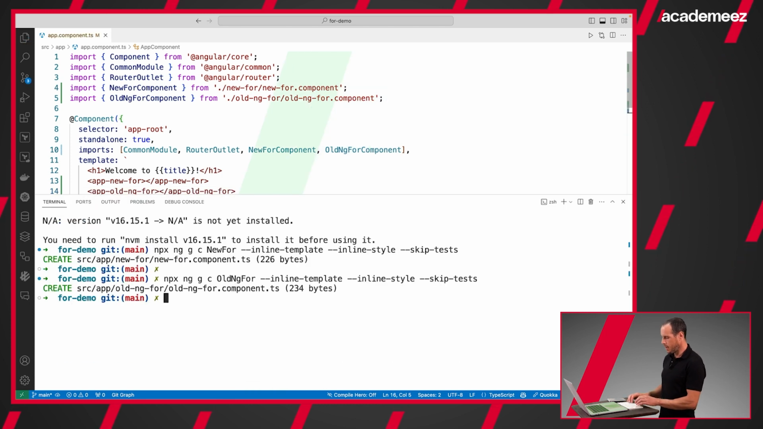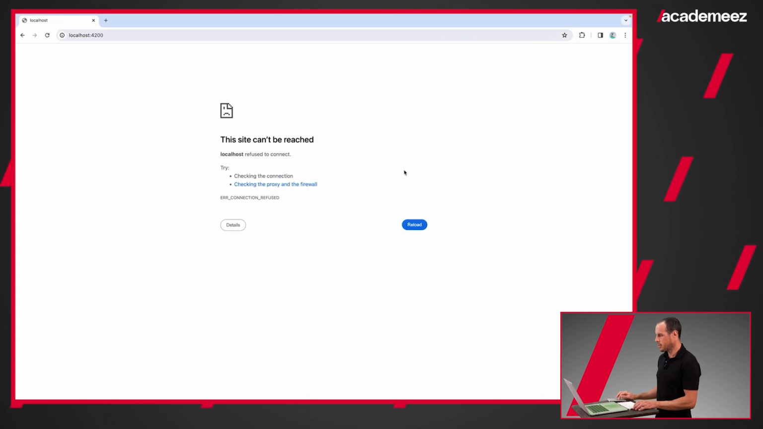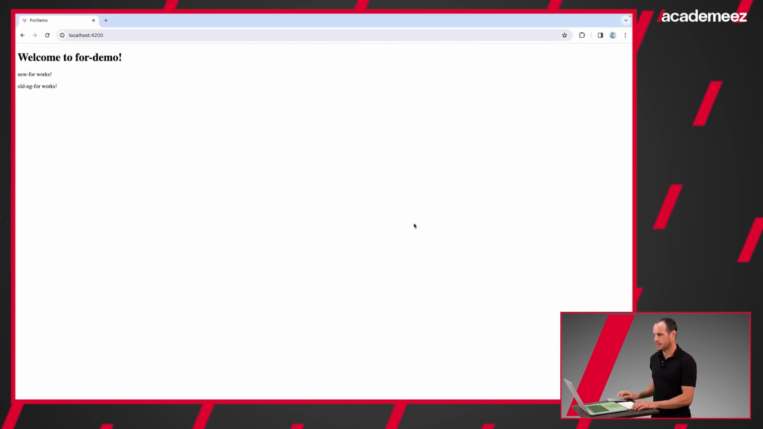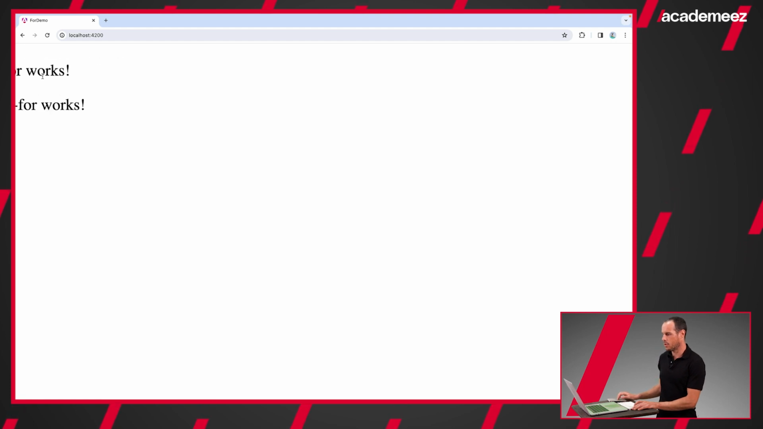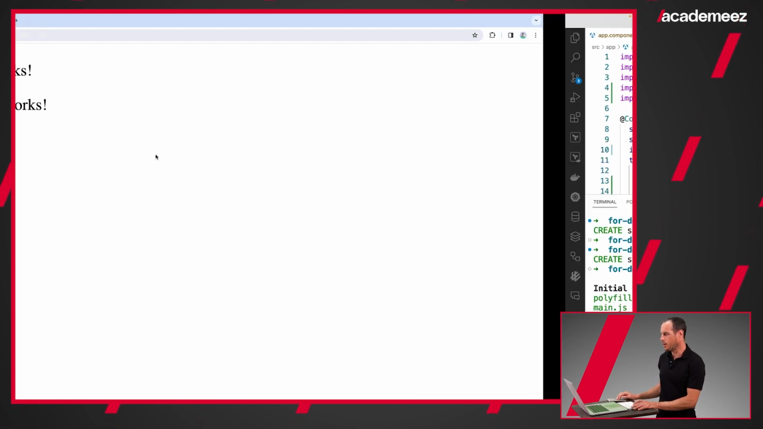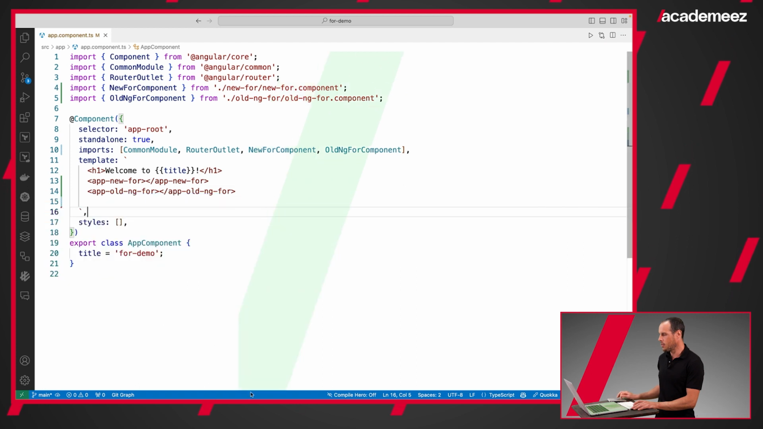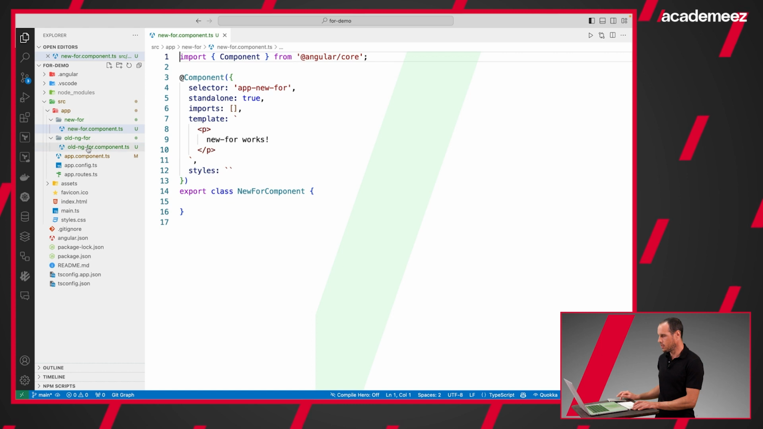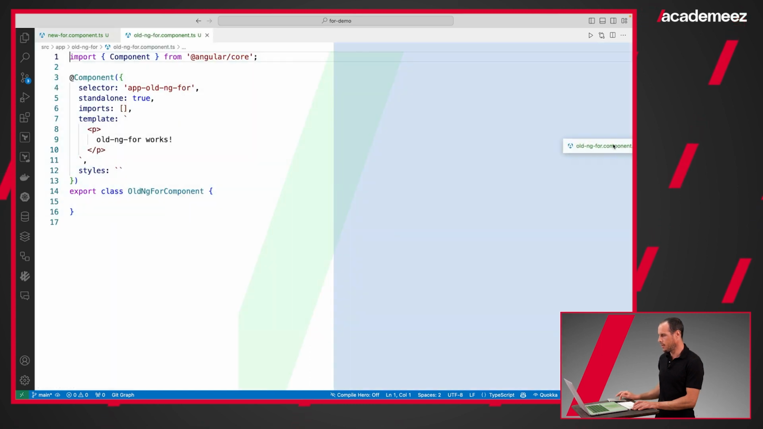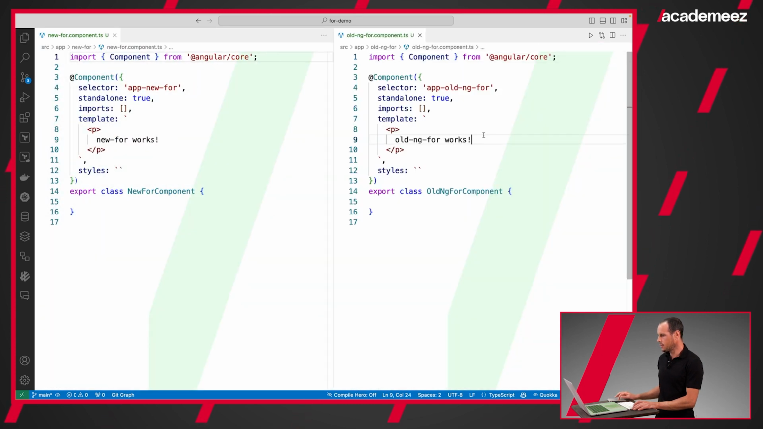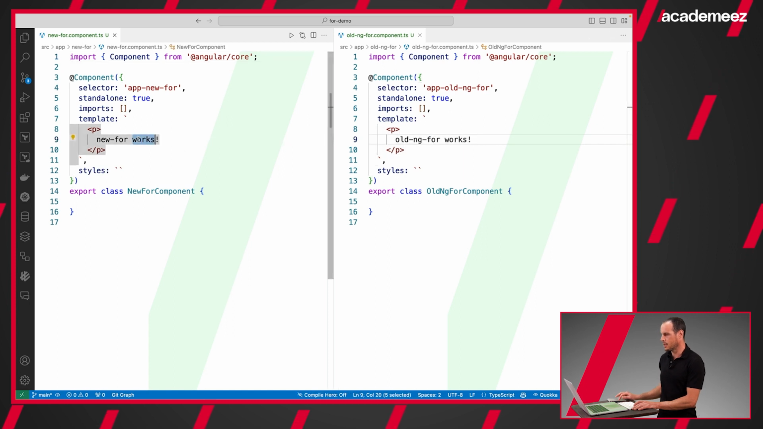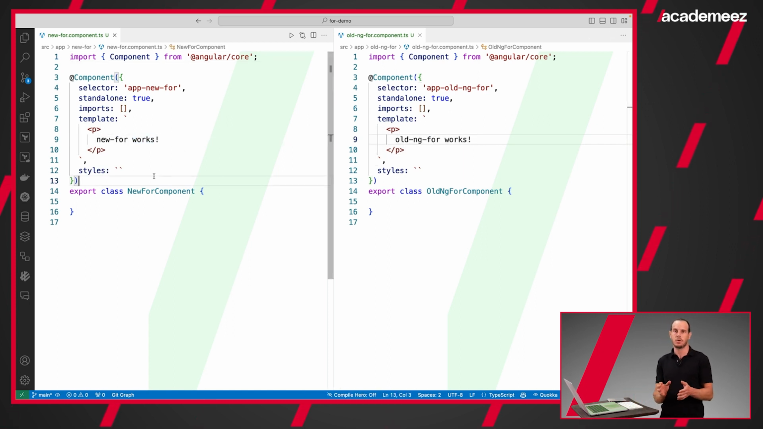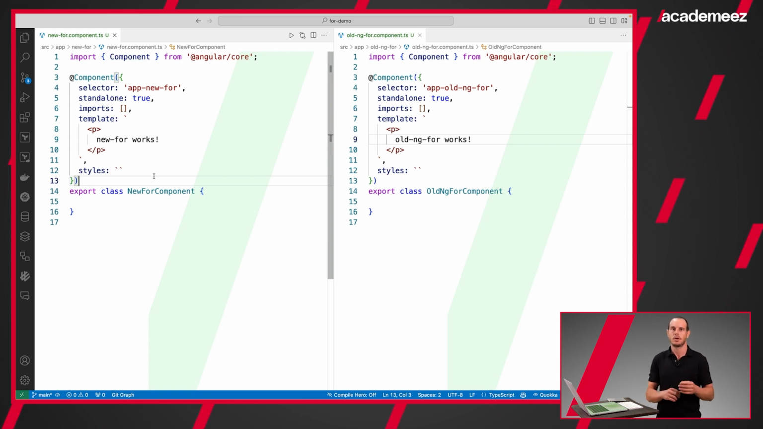So now if I open my app with ng serve, I should see those components are placed. Okay, so I have the new for and the old ngFor. We can now compare between them, and in the IDE, I'm going to open those two files side by side. The old ngFor is on the right, the new is on the left, and now we can start comparing between those two syntaxes, the old ngFor and the new structural directive for syntax.